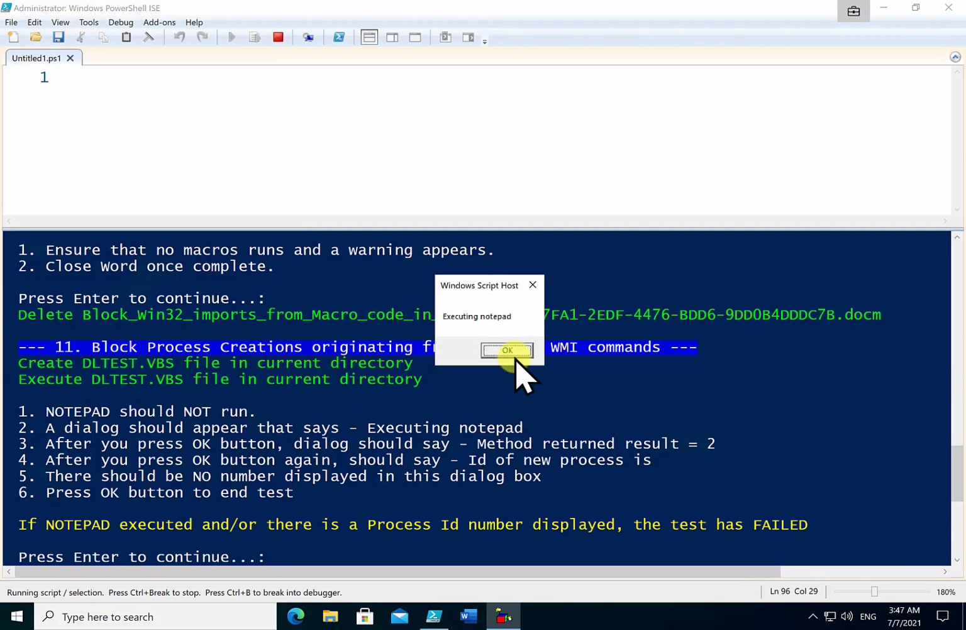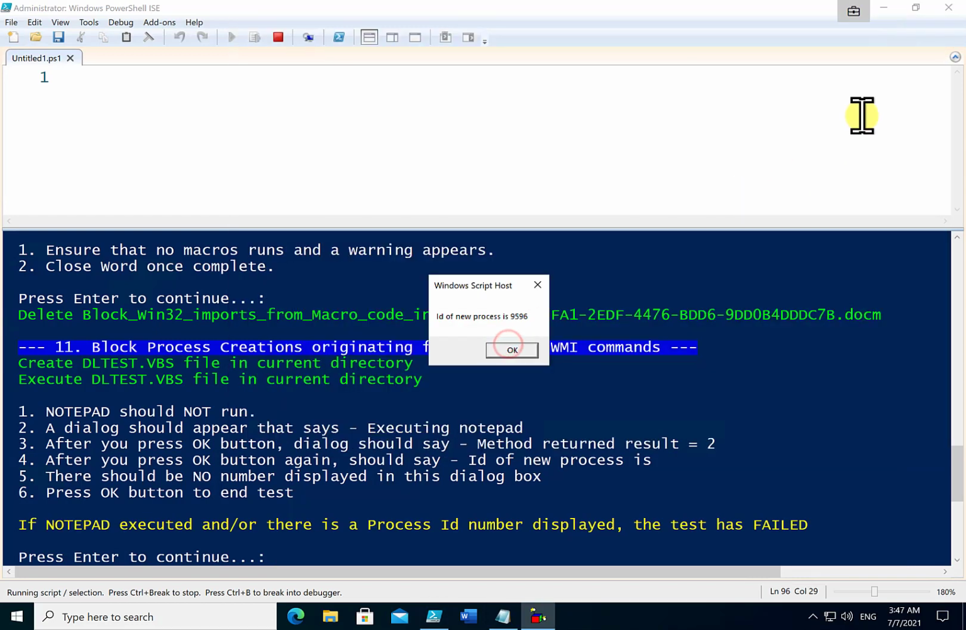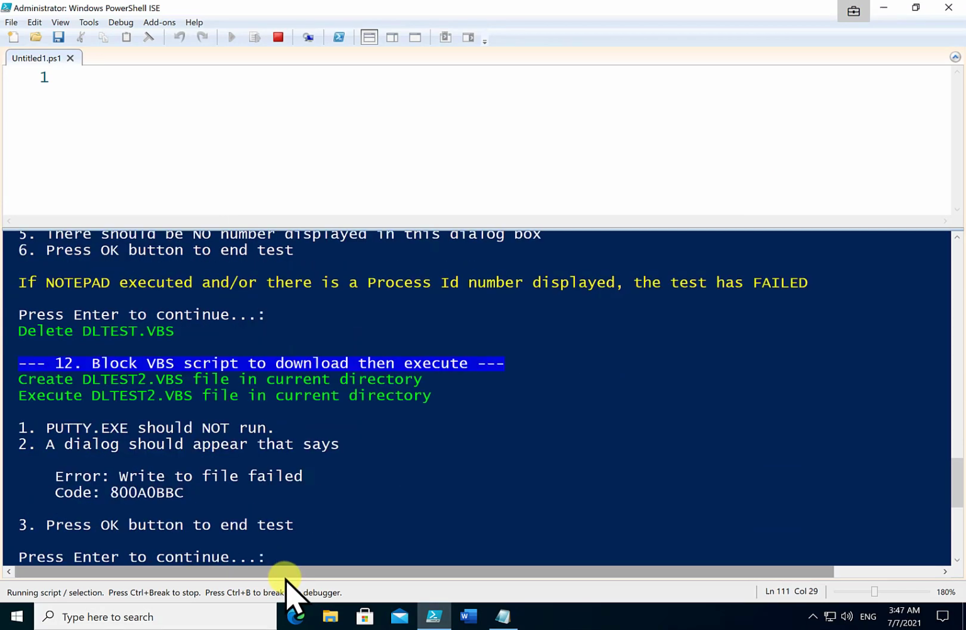All right, so now we're going to try and run basically a script here to open Notepad. It's done that successfully, not something that we wanted to see. All right, and let's continue on to the next one.